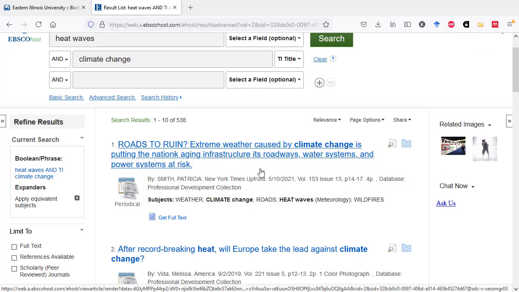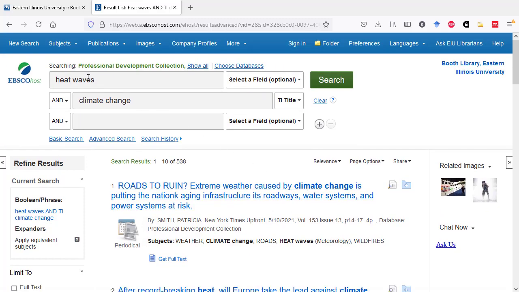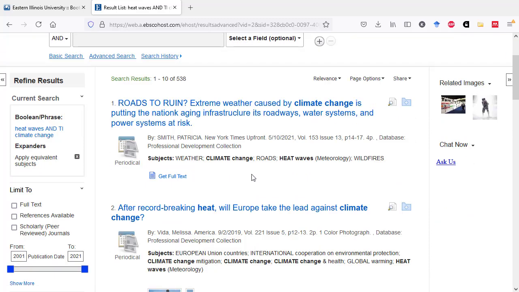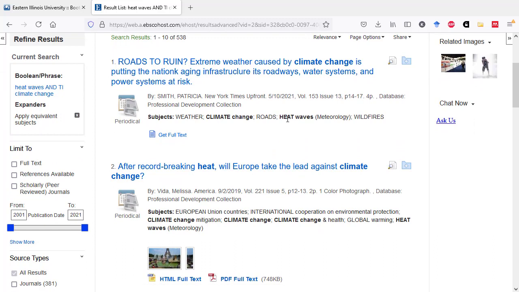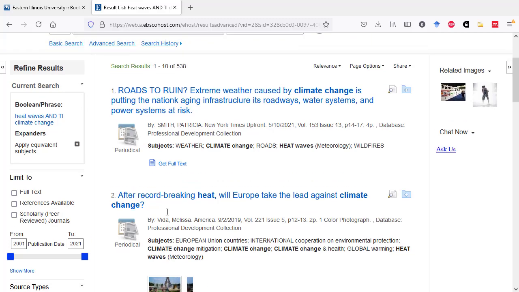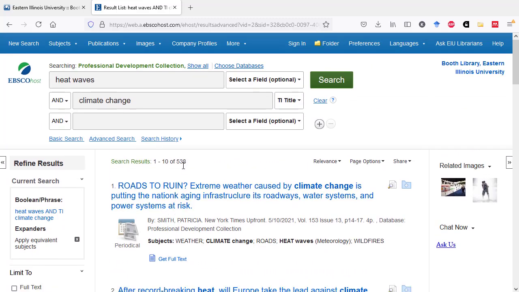where the articles will have climate change in the title and somewhere either in the abstract or somewhere else in the record, heat waves will be mentioned. In the case of these first few results, I'm seeing heat waves, and down here heat waves, in the subject associated with the article. Just like in the library catalog where subjects will describe what this resource is about, this is another way that you can get fewer results by being more specific in the way you search.